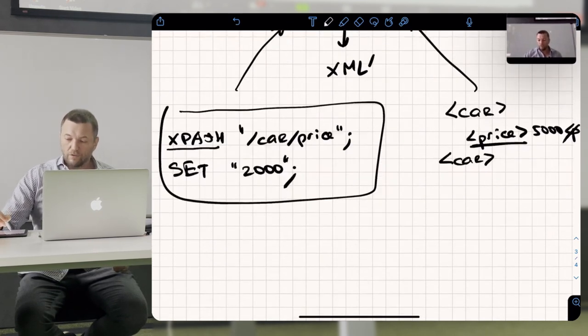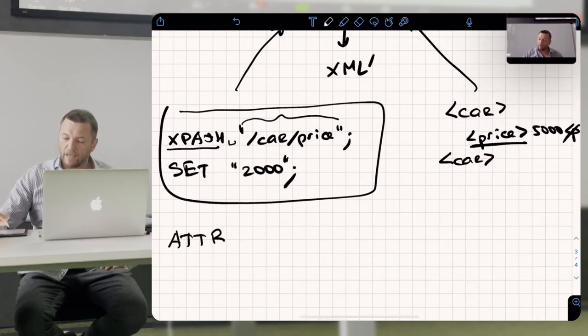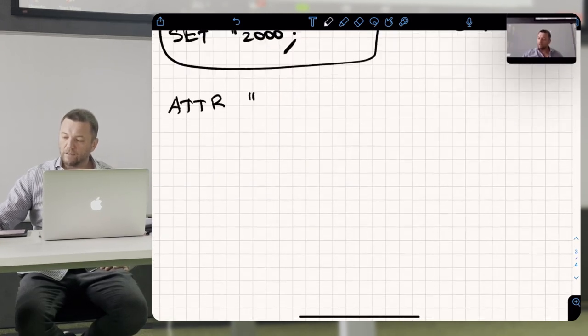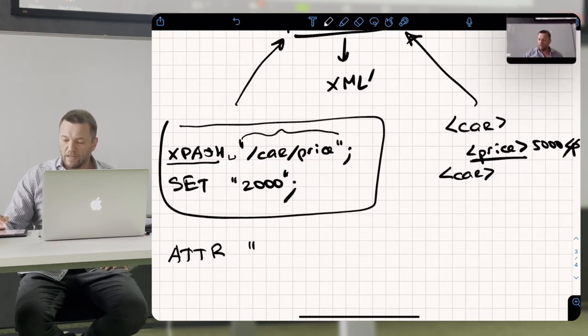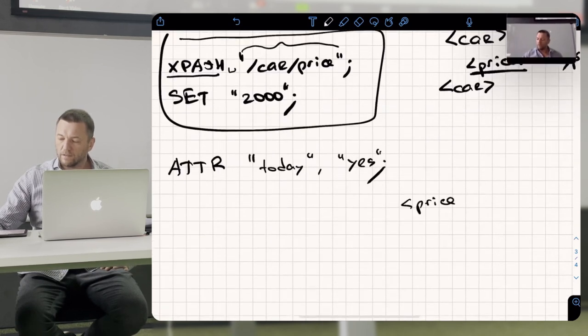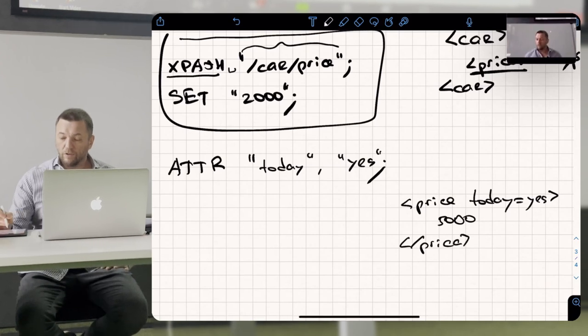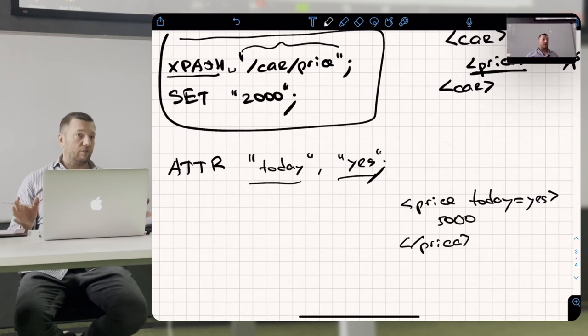Look at this language. The command goes first, then the mandatory space, and then the argument, and sometimes a number of arguments. For example, one command can take two arguments. You can say attribute, let's say for the price we want to add an extra attribute, price today, and then we say yes. The command will turn our price into price today equals yes, but the rest will be unchanged. So it's going to be 5,000 here, and the price will be closed like this. So there are two commands, and that's basically the entire syntax of the language.